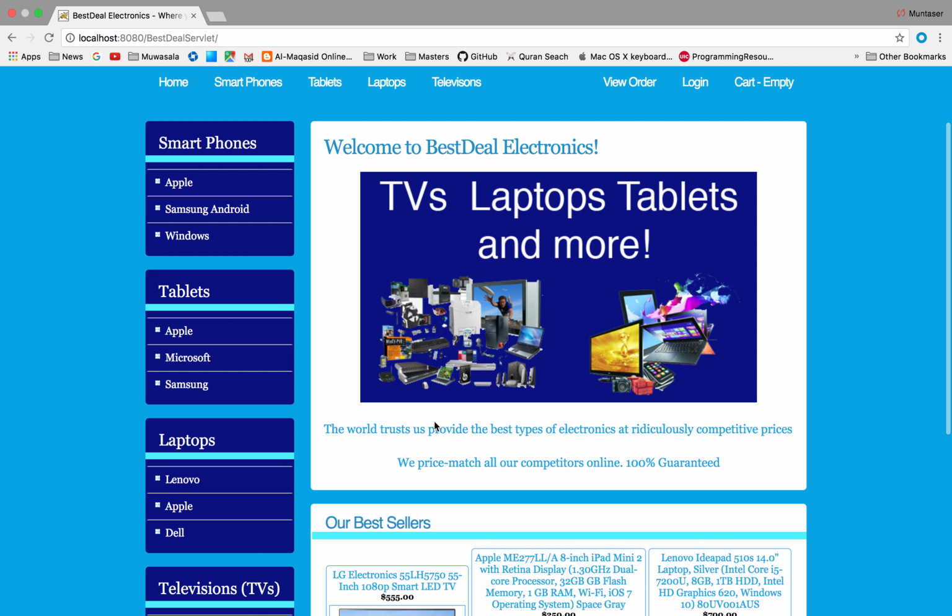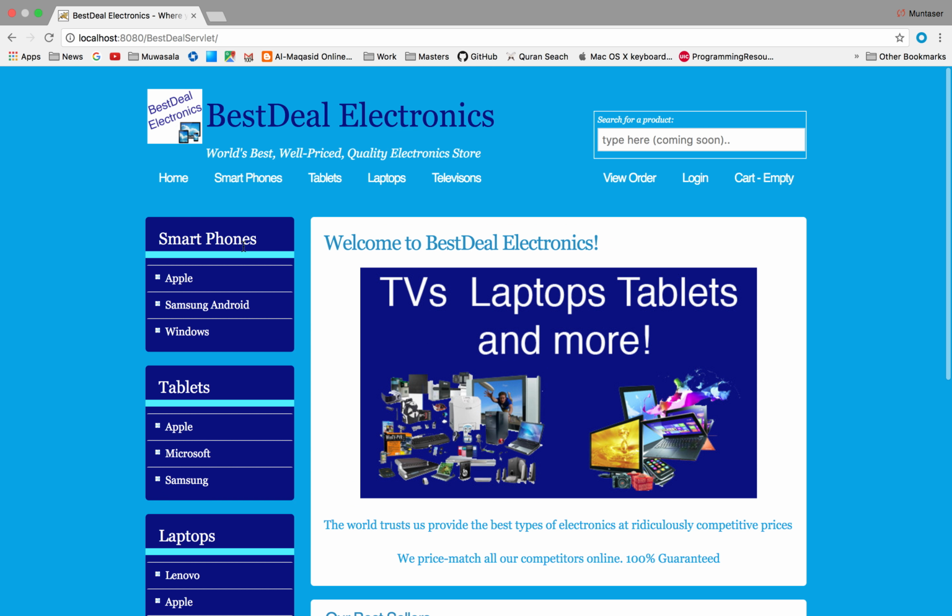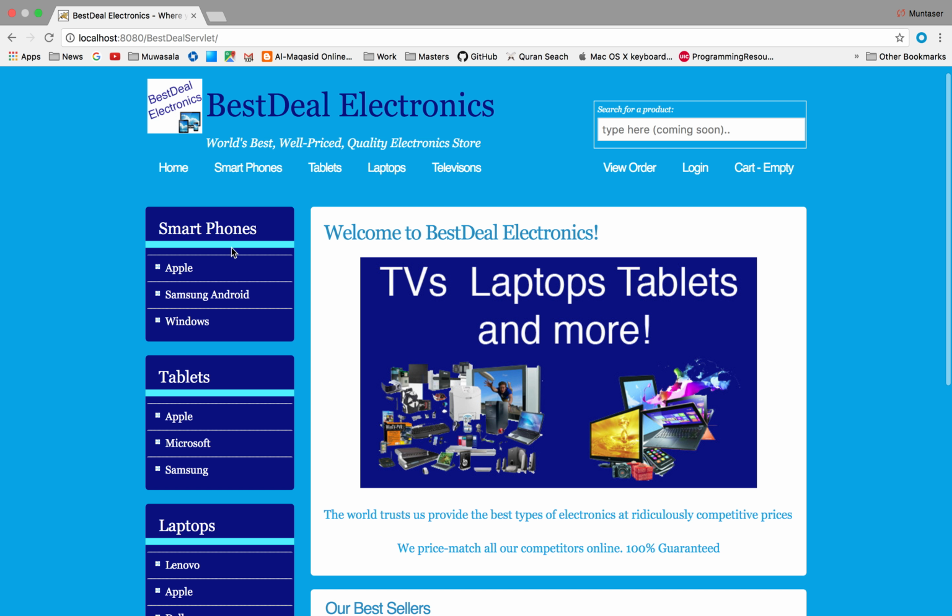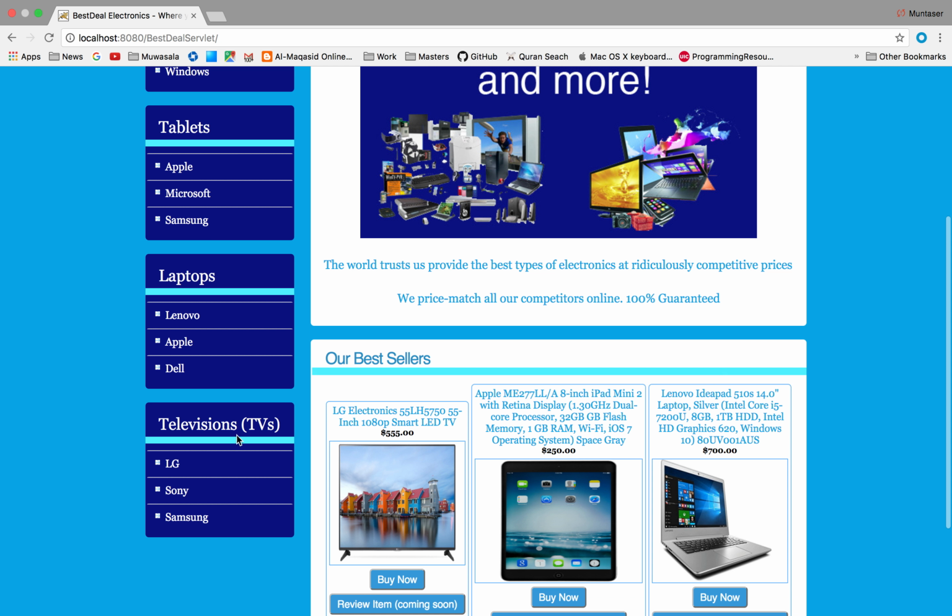And then we have some slogans and some propaganda. The world trusts us to provide the best types of electronics at ridiculously competitive prices. We price match all our competitors online, 100% guaranteed. And then on the left here, we have our left navigation bar that I showed you in the code structure. We got our 4 categories: smartphones, tablets, laptops, and televisions. And we have it abbreviated here as TVs, just in case you don't know what a television is.